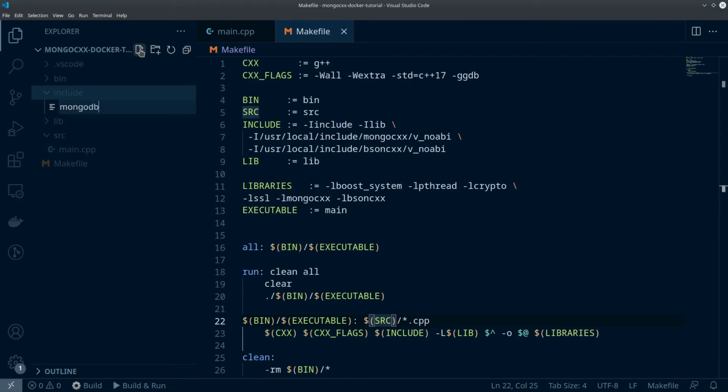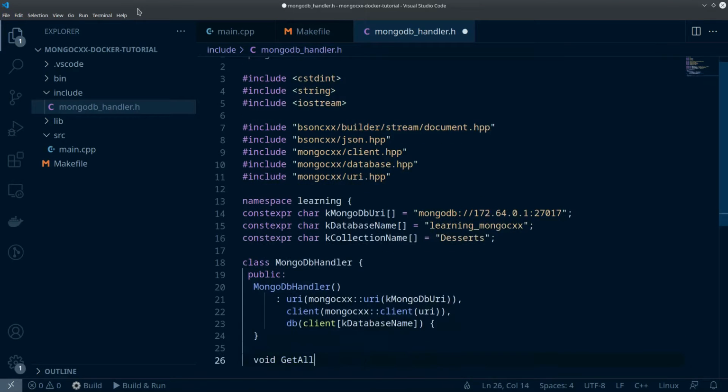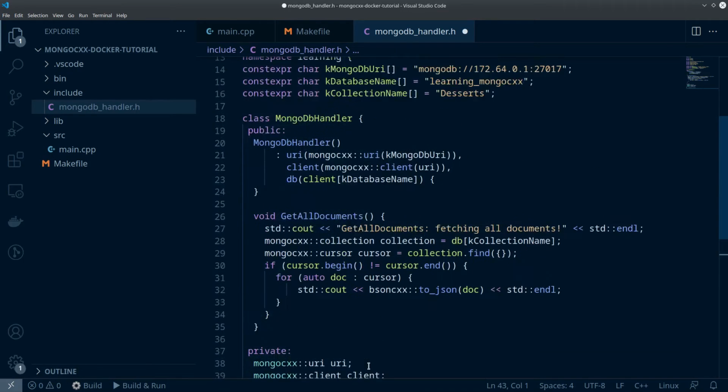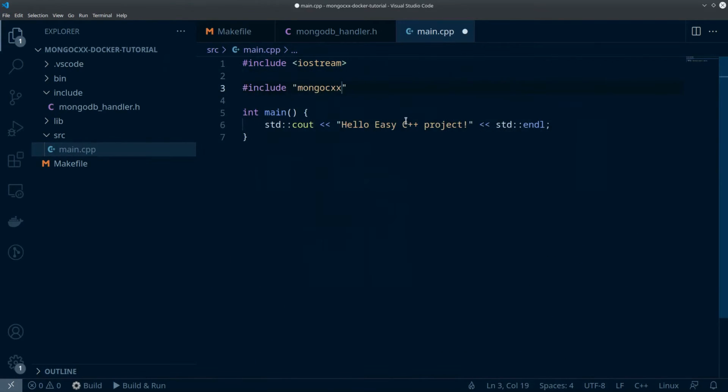MongoDBHandler.h will define a class to query data from MongoDB. The headers included at the top of this file will be present in the Docker image for MongoCXX. Next, let's modify our main.cpp to call the function we defined in the header.